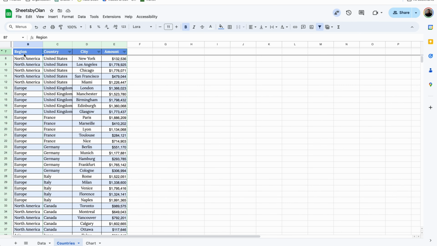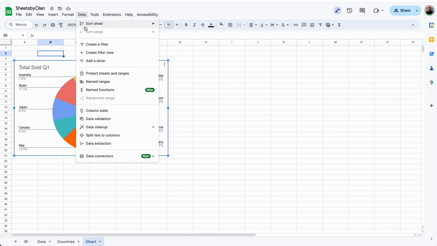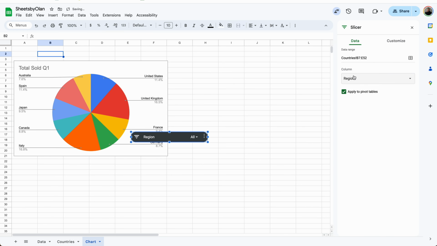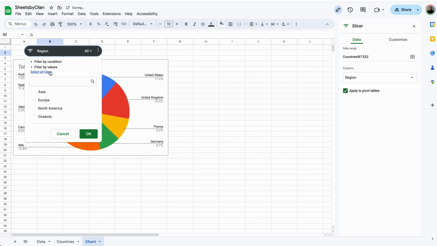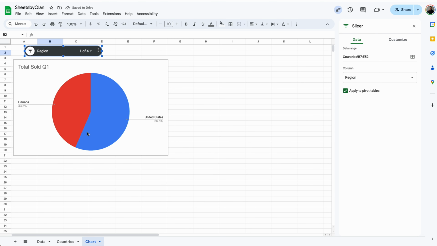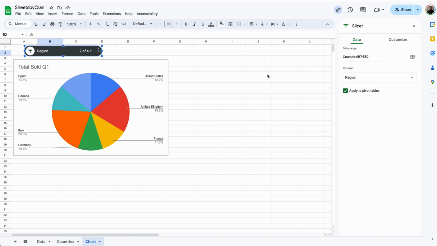So right here we have a bunch of data showing the amounts based off of the region, country, and city. And we have a chart based on this information in the Chart tab. But what if we want to drill into this information further? The easiest way is to add a slicer. And we can break this up by region, for example. And this works just like a filter. So if I want to see the breakdown for North America, I can see that. And if I want to see just Europe, I can see that as well. Or if I wanted to see multiple options like Europe and North America, I can do that too.